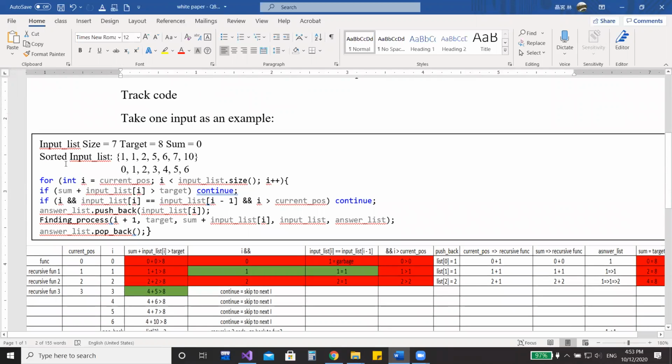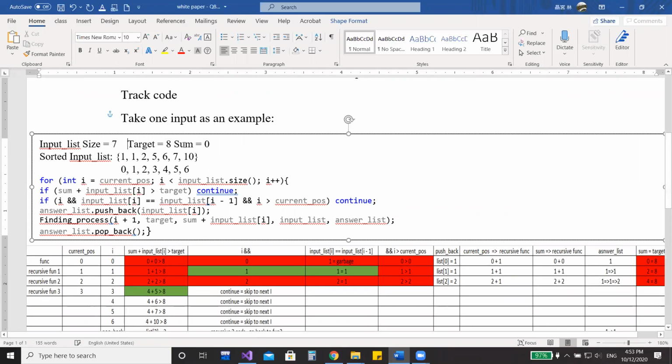So I will use this as my example, because the smaller number of elements can help me to check the code. I will use the size 7 and my target is 8, and my beginning sum is 0 because we didn't add anything. So I will sort it, which we did in the find numbers function. I sorted and I will get 1, 1, 2, 5, 6, 7, 10, 7 numbers in ascending order.